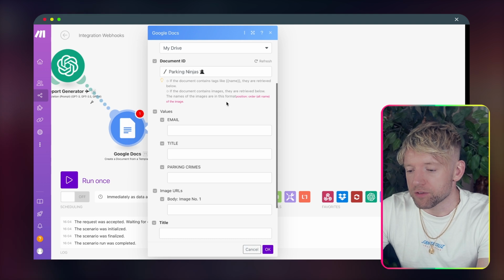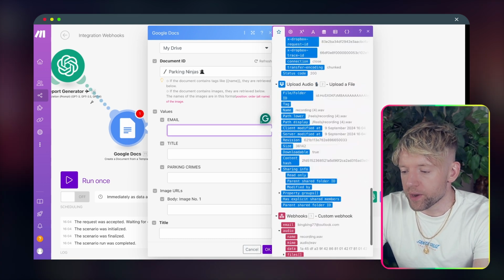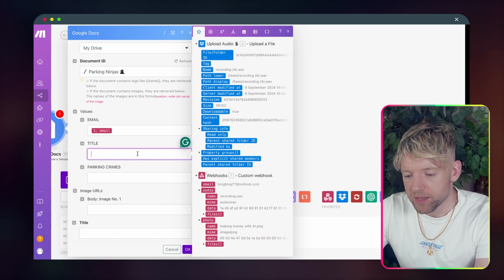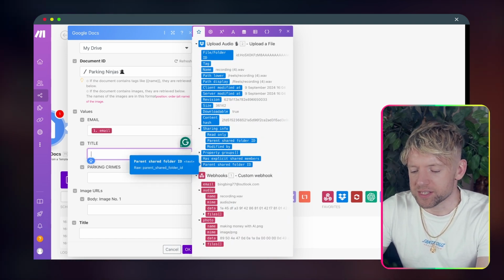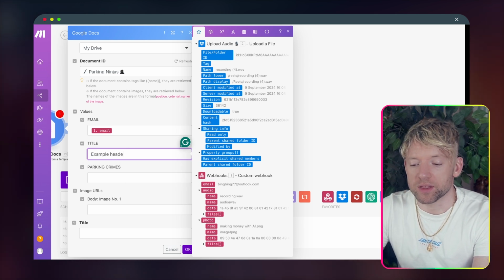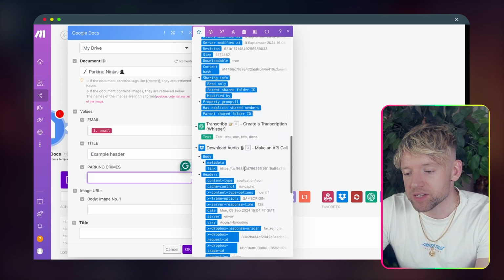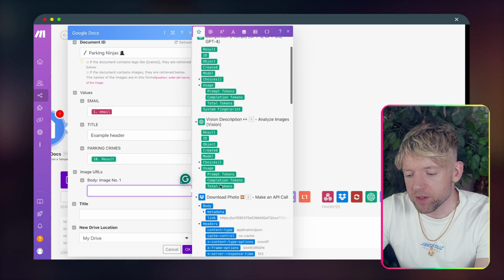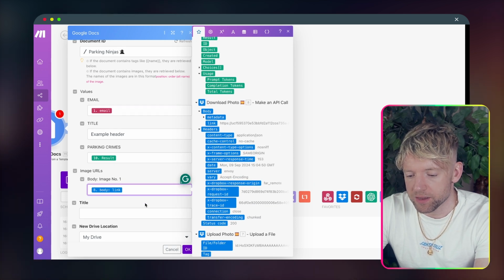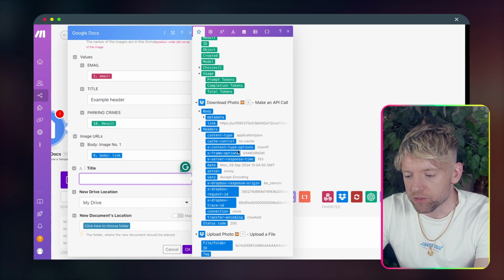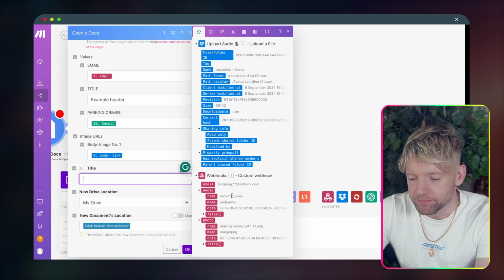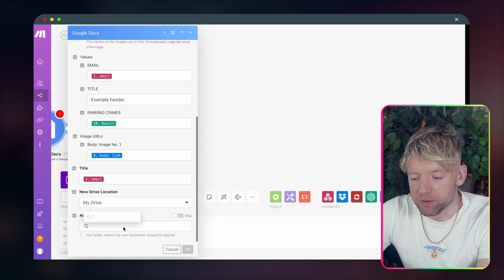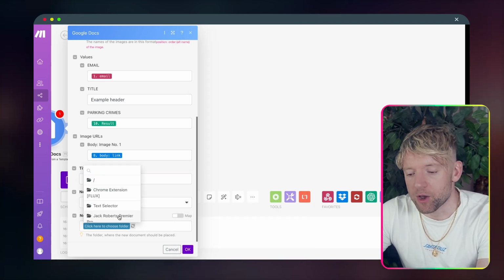Cool. So then let's do the final touch point. So we've got email. Let's go all the way down to the bottom to add the email thing in. Email, Bing Bing 77. The title, this is just a random thing, just put example header. Obviously you've created the things that you want to. Then we've got the parking crime section. So that is going to be the output from report generator. And then we've got image URL, and for that we've got here download photo link. The title of the document could be anything you want to. You could just call it with their email address name, and then it just has like 1, 2, 3, and so on. And then document location, we'll just save it to the homepage or home drive, whatever.